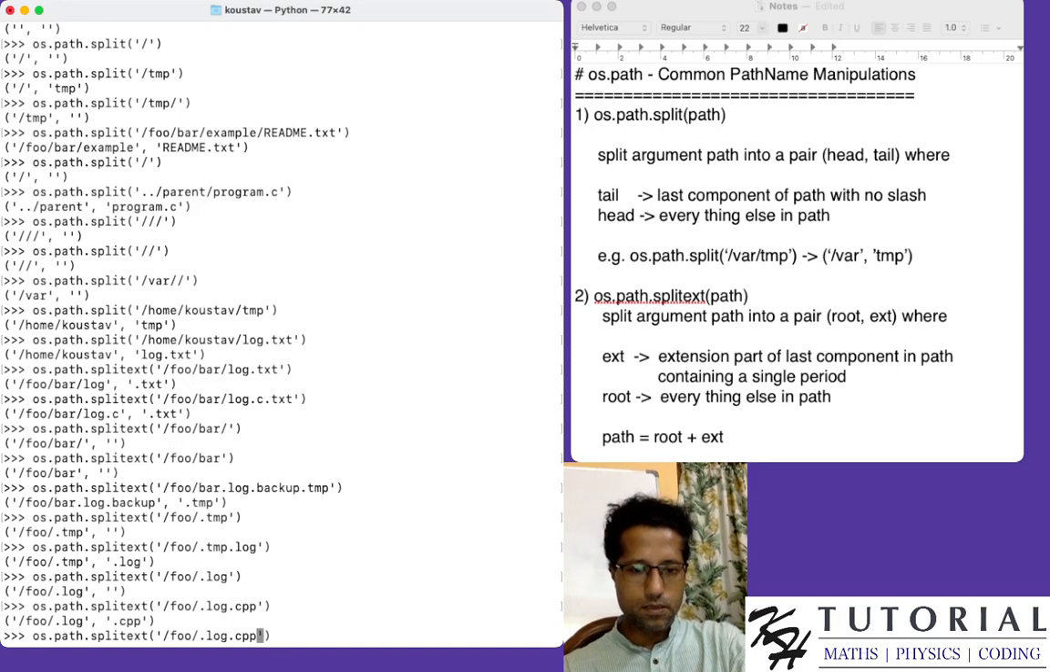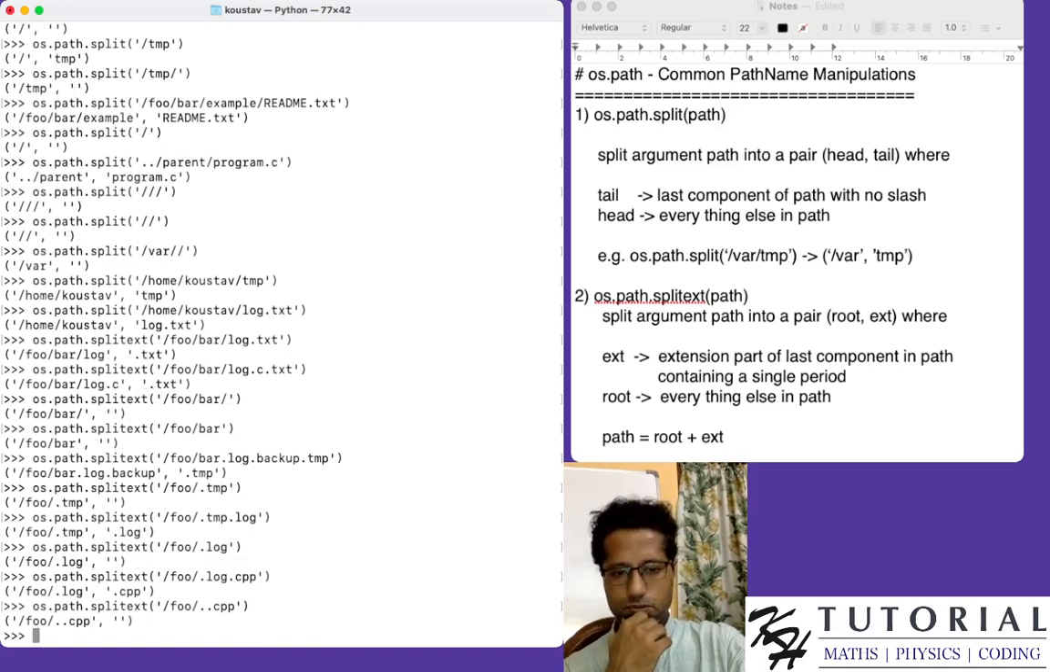Now see, even though it makes no sense, if I do this .cpp, it has a leading period, the last component, that is .cpp. It has a leading period, but it also has multiple periods, but the periods are consecutive. In this case, what will it return? So it is not returning an extension. The whole path is returned as the root.